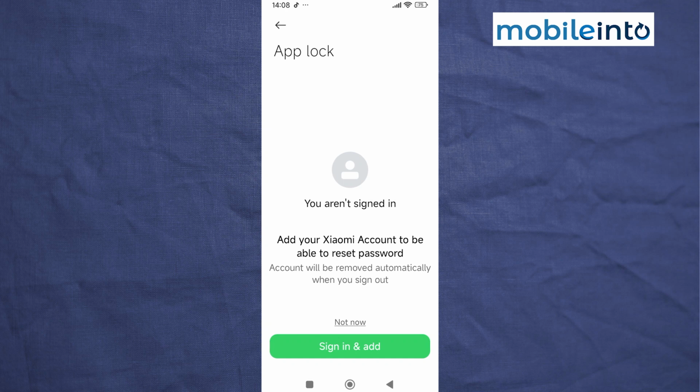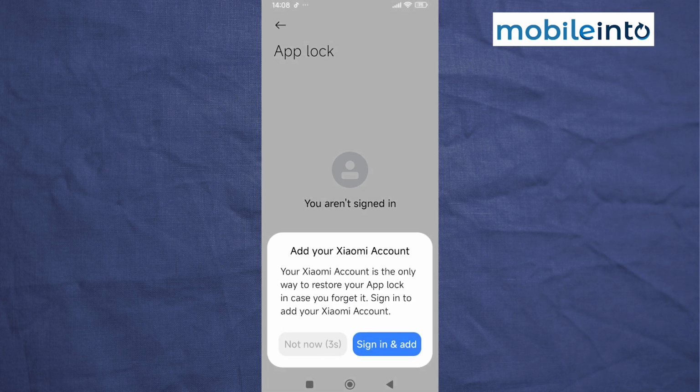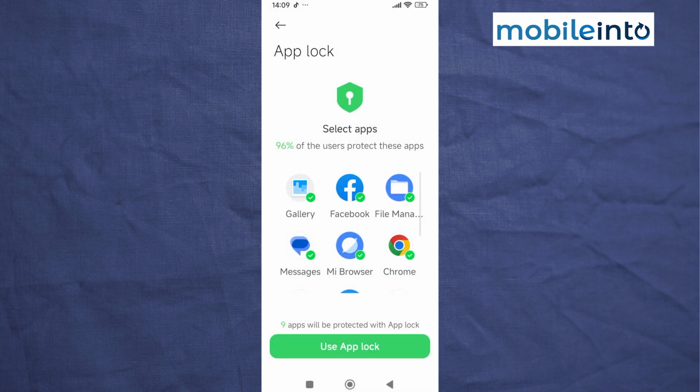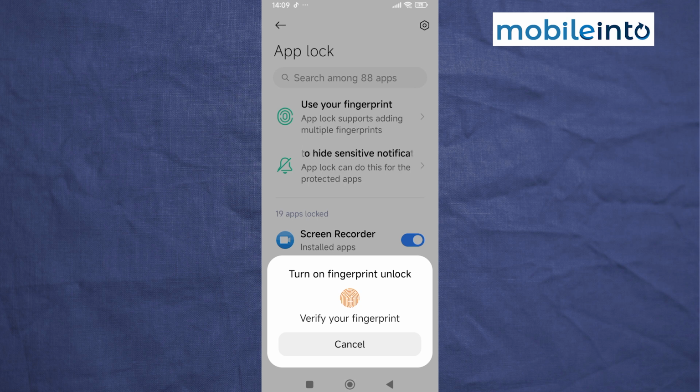Now from here, tap on not now. Now from here, just wait a few seconds, then tap on not now. Now from here, tap on use AppLock. Now from here, tap on cancel.